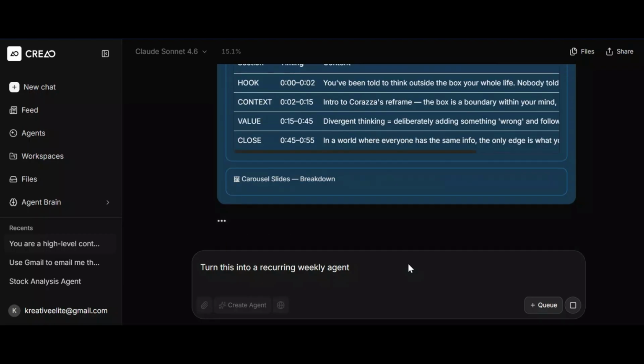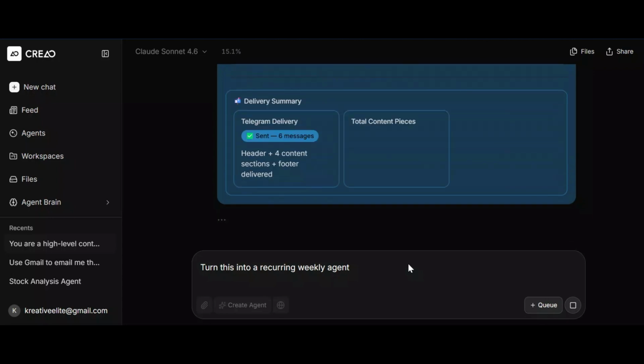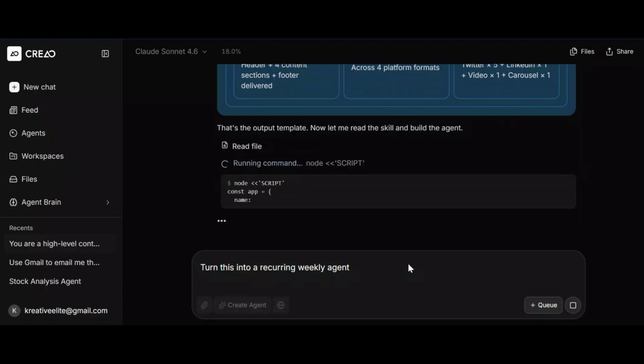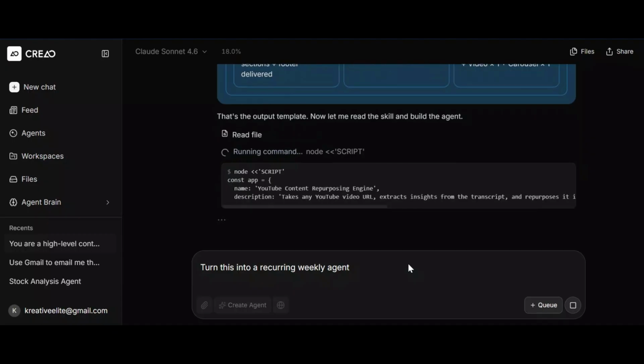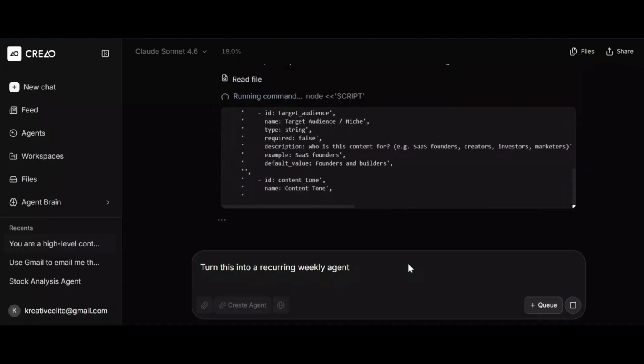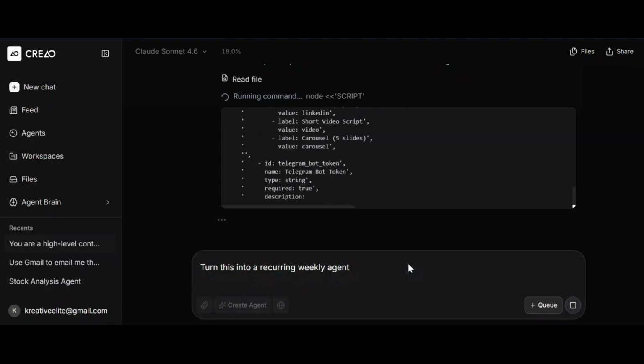All right, so what this CREAO is going to do now is that it's going to build an agent that it's going to have input strings where I can always put in just the information needed, and then it will run. I wouldn't have to go over these whole steps again, right? So that's what the agent is going to be all about at the end of the day.